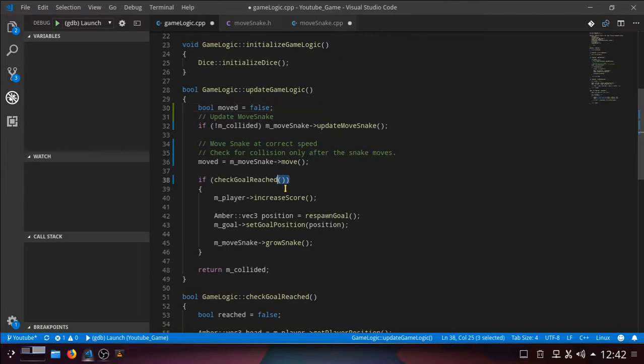so that becomes check goal if moved and check goal reached. It doesn't really matter which way. Sorry, it does matter. It matters to my mind. That's all, because it's logic. So if you have moved, and check goal reached is true, then there you go.